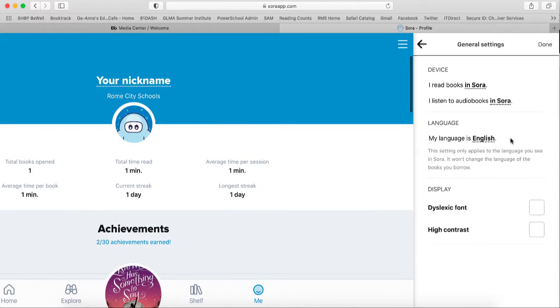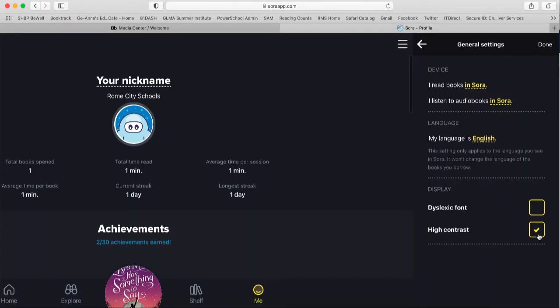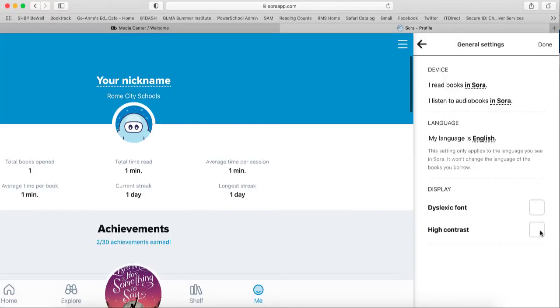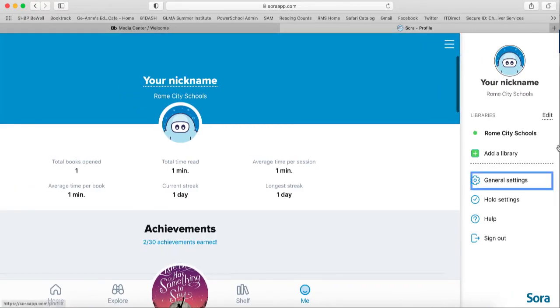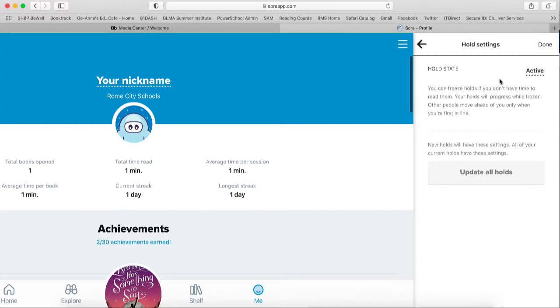You can click on the settings, tell them if you read in English or if you need to change a language. You can click on dyslexic font, or you can change it to high contrast, which will change the color to dark mode. Hold settings. You can reserve a book if it's not available and it's a book that's only got 1 copy. You can decide you want to wait on the hold that you have placed, and then once you get to the front of the hold list, if you're not ready for it yet, you do not have to have it put on hold, but you'll just be moved back until you're ready.